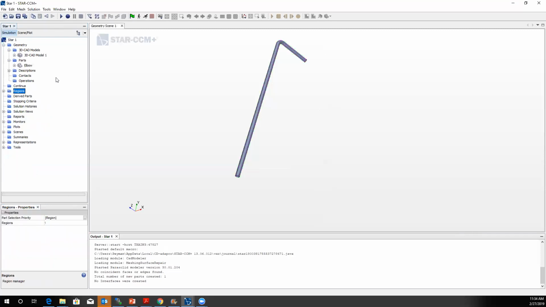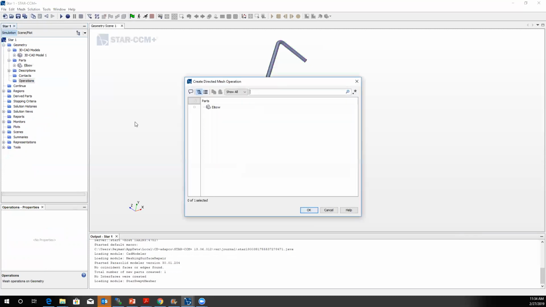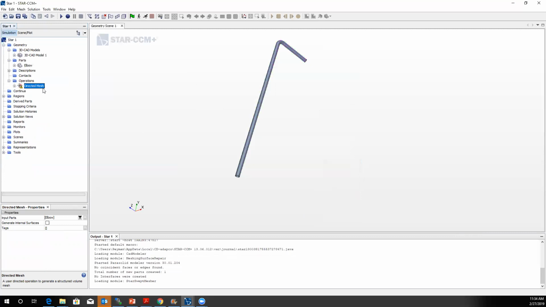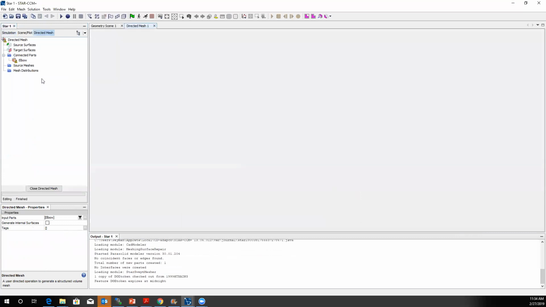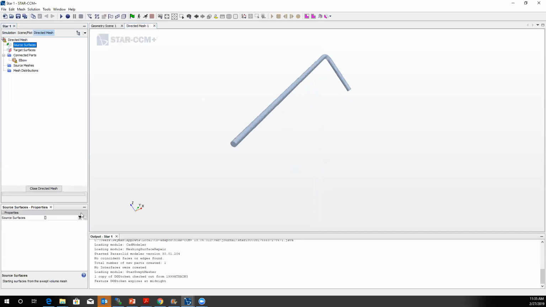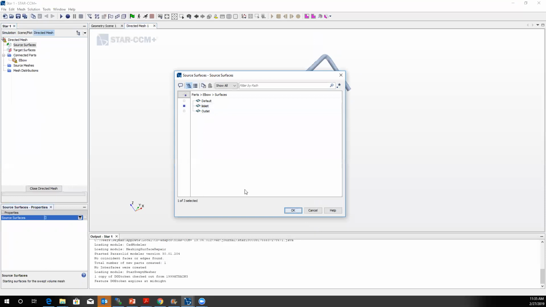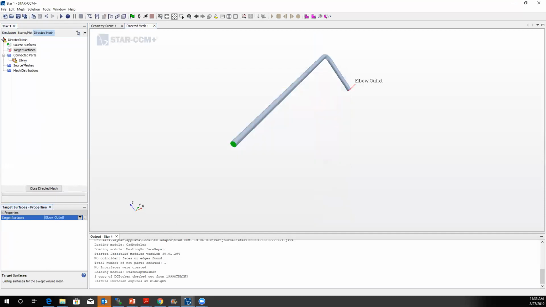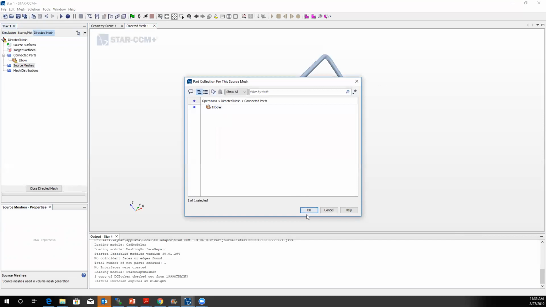So I define boundary conditions here, and the next step, I can click on operations, new mesh, and directed mesh. So I select my elbow and edit on directed mesh. So we are now on directed mesh environment. For directed mesh, I need to select a source surface and target surface to create a mesh on the surface and sweep align the pipe. So my source surface would be inlet, and target surface is outlet. And then the next step is to create patch a mesh on the source surface.